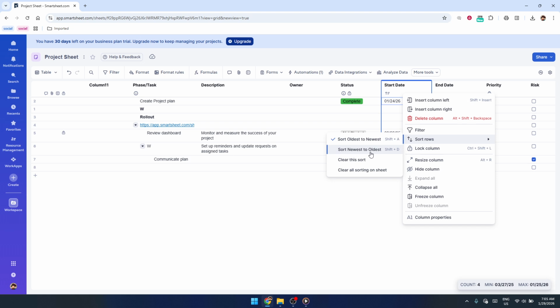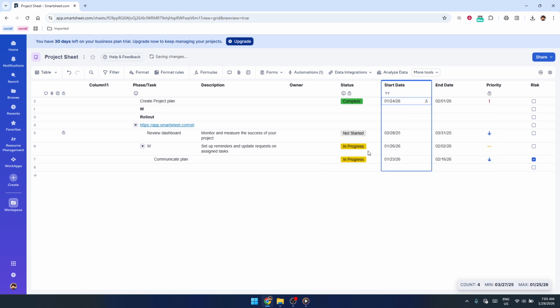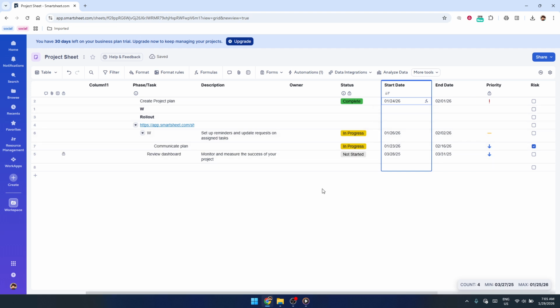The newest or most recent dates appear at the top, and the older ones move toward the bottom. This is especially useful if you want to focus on upcoming deadlines or the most current activity. Take a moment to think about what you want to prioritize in your view, then click the option that makes the most sense for your workflow.